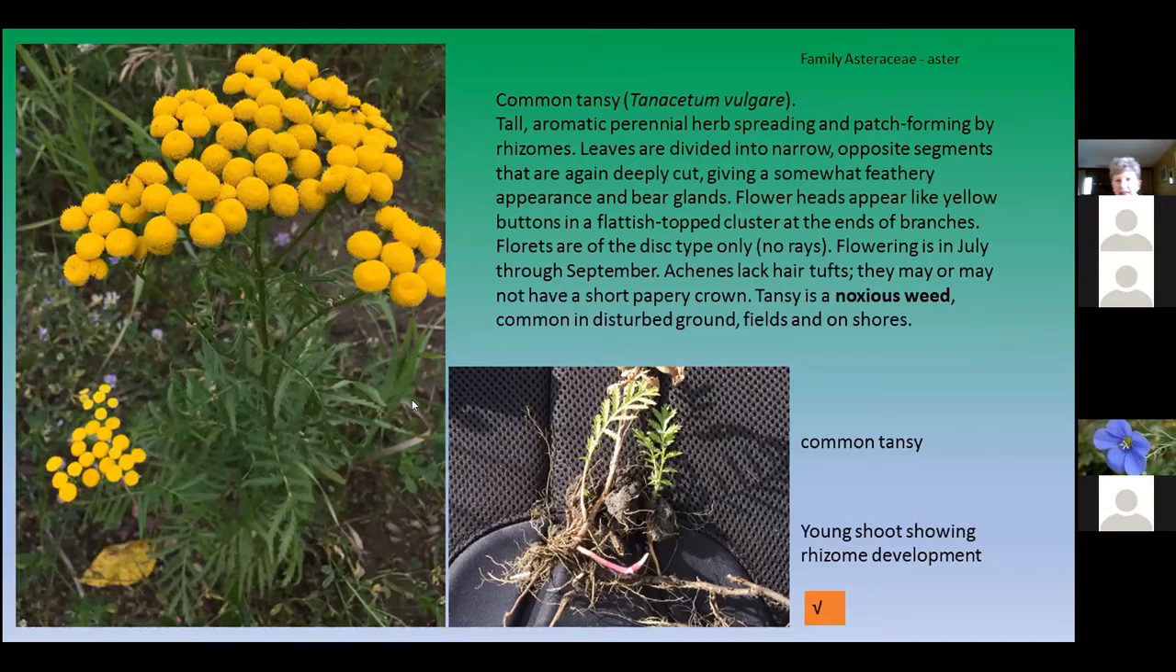A very undesirable noxious weed, because it can spread and form these extensive patches by means of these rhizomes. And I've seen wetland shores that are absolutely covered with tansy. And unfortunately, nobody seems to be in a hurry to reduce its numbers.